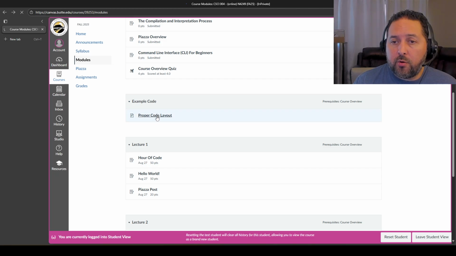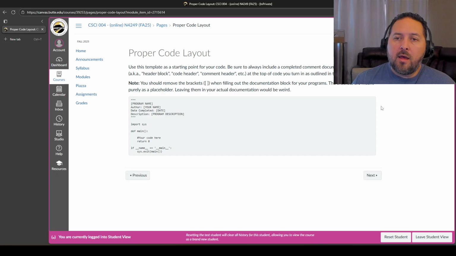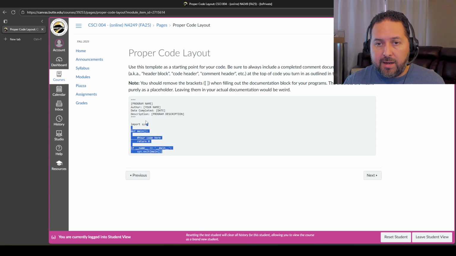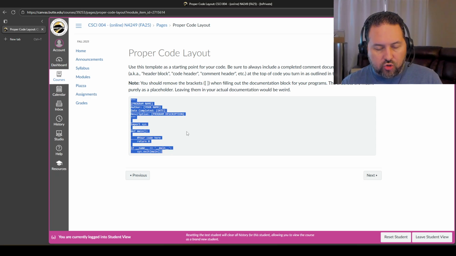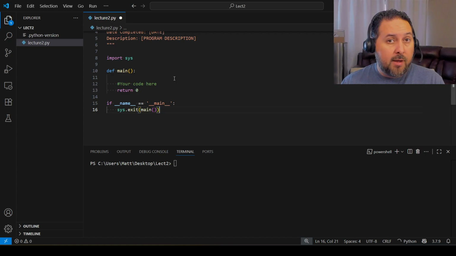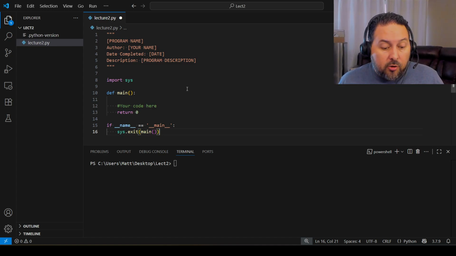I'm going to click on the proper code layout page. Wait a minute for it to load. There it is. This is really just an outline of what the starting point should look like for pretty much every single assignment you're going to do in the class. The easiest thing to do is to highlight this and hit Control C, or Command C if you're on a Mac keyboard. I'm going to head back over to my code, hit Control V, or Command V on a Mac, and paste that in there. And this is what is known as our proper code layout.